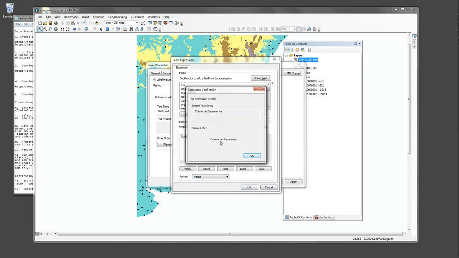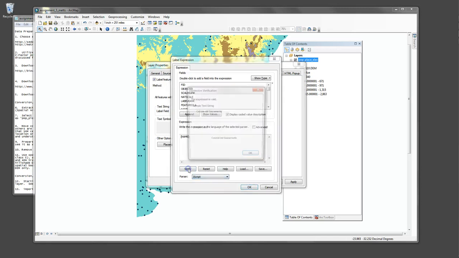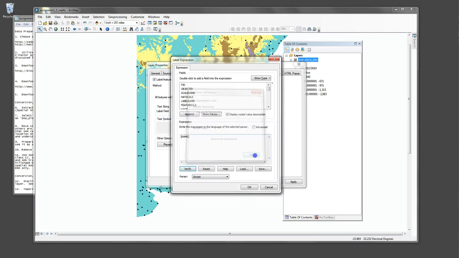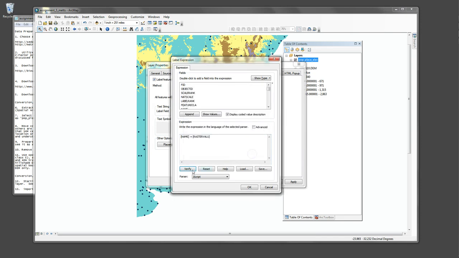Okay, it shows it as just the name on Python. Let's try JavaScript. It's showing it just as the name there, so it's not pick. Whoops, let me go back and put that in. So I'm going to verify. There it goes. So here it shows the name of the city and then the elevation right after it. That's kind of what I'm looking for.